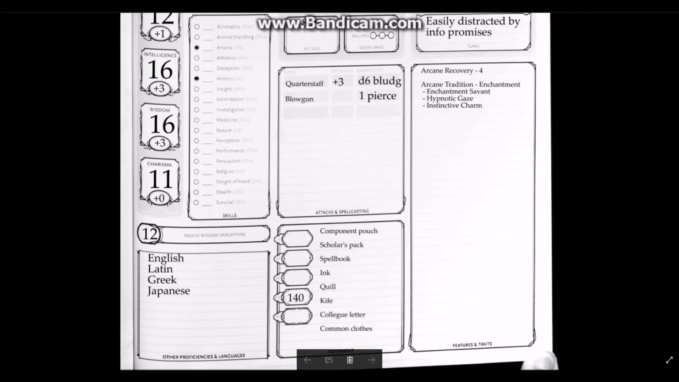A letter from a dead colleague asking a question that has yet to be answered, and some common clothes for her to wear. And it also said that she has 10 gold as a sage, but that's more than 10 gold. Well, that's because as a wizard, you have a starting wealth. And how do you find your starting wealth? Depending upon your character's class, it's said in the book.